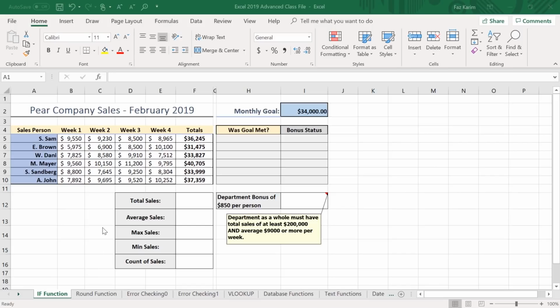Now that we're on the IF function sheet, I want to let you know that Microsoft Excel is a tool to analyze data. You have a bunch of data and you want to pull some answers from it. You use Microsoft Excel to do that. There's a bunch of great tools to analyze that data set. Now on the IF function sheet, I have a data set here. It's actually the Pair Company sales for February of 2019.